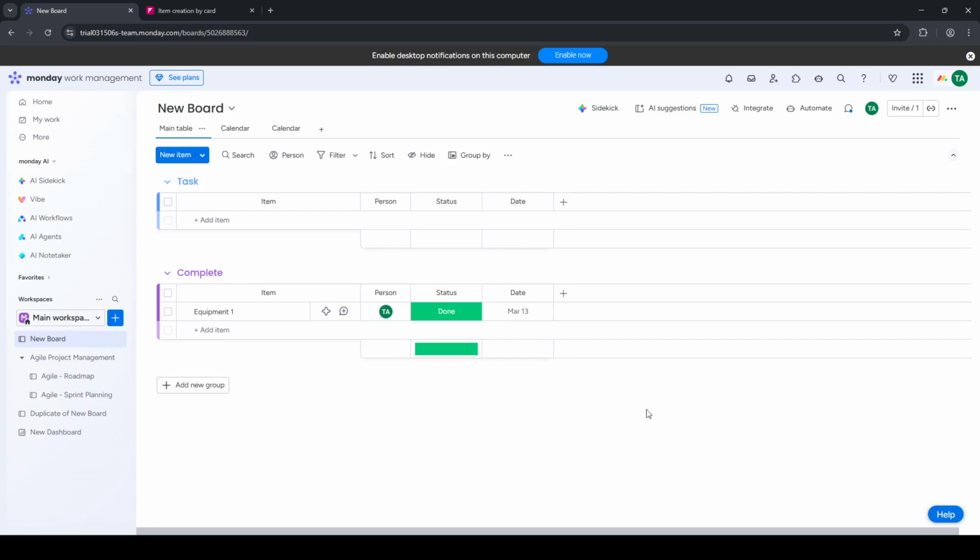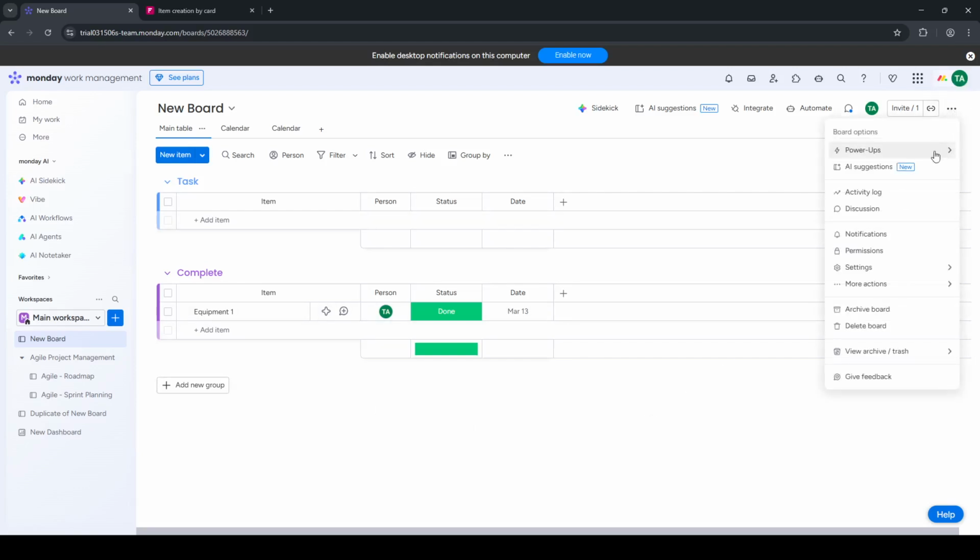Now head to the top right corner of the board and open the board menu. This is the three-dot icon that houses additional tools and settings. Click it to reveal more options, then look for the section labeled More Actions. This is where Monday.com keeps utility features that affect the board as a whole.